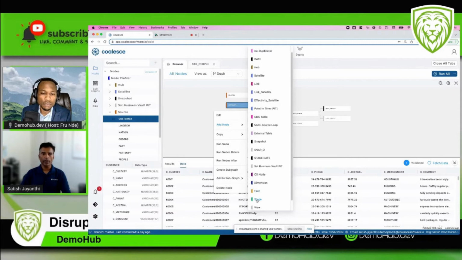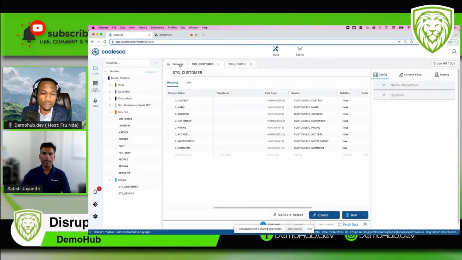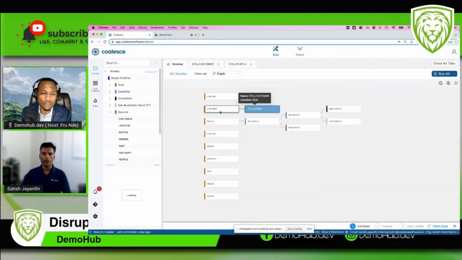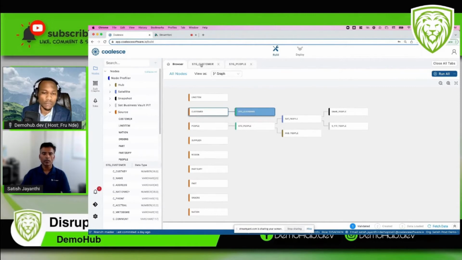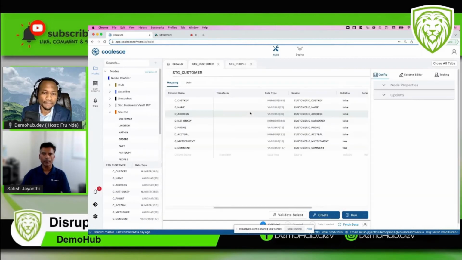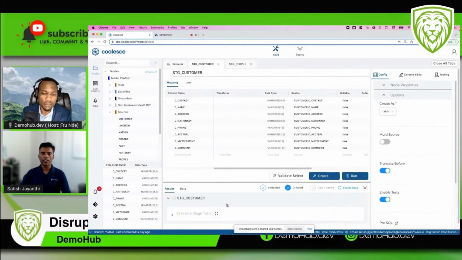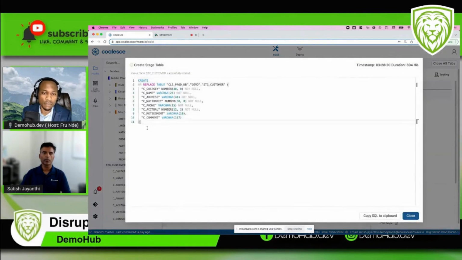In this case, if I do stage and I just added a new node here, stage customer, based on the customer node, and then if I double click on that, this is what it did. It just created the same columns from that customer table. And I can see the options, the same options that are available on stage. So at this point, if I go ahead and create this table, it's generating the SQL that's necessary to create the table. So this is what it ran on Snowflake.